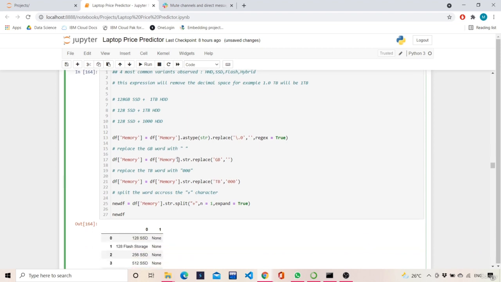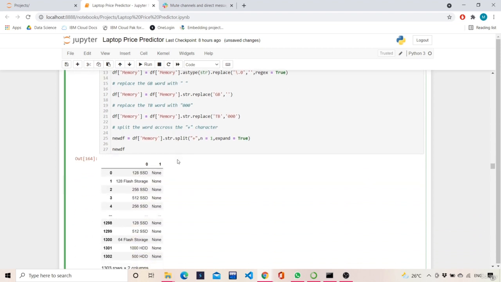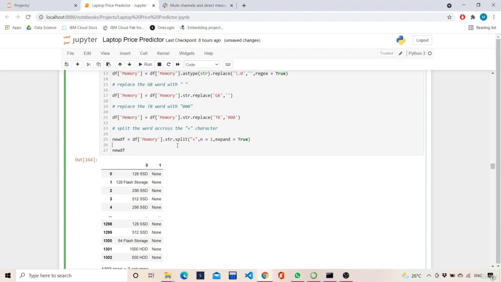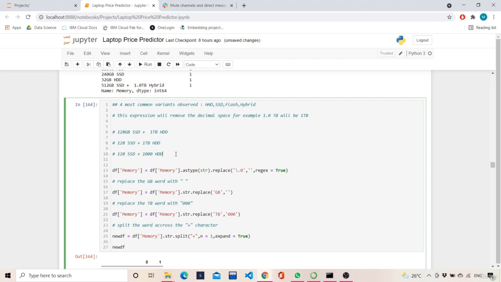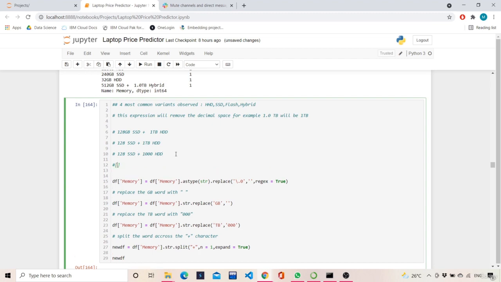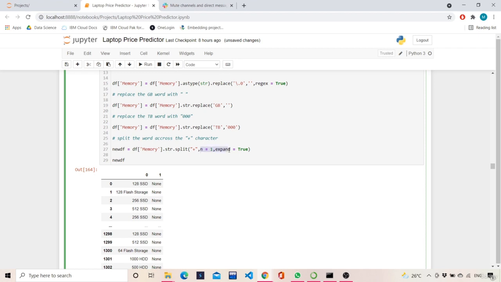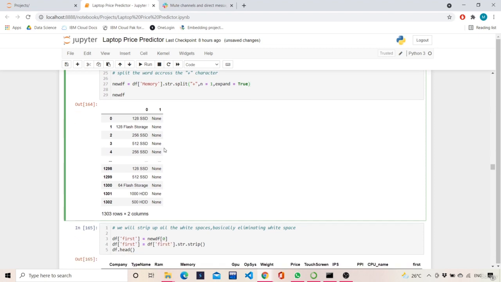Now what we are saying is, split the string on plus. If you split the string on plus, we will get a list like 128 SSD, comma, 1000 HDD. On the split we will get these strings. n equals 1, expand equals true. We discussed it, so that kind of mechanism is applied.